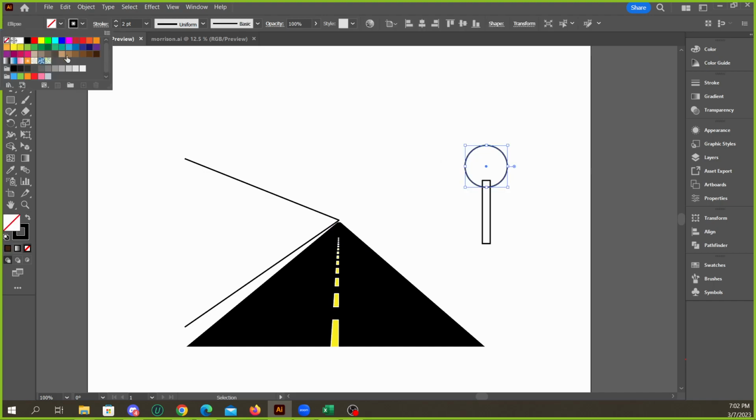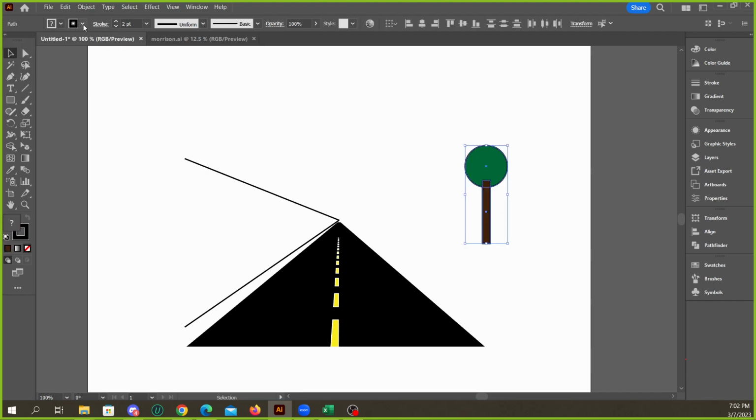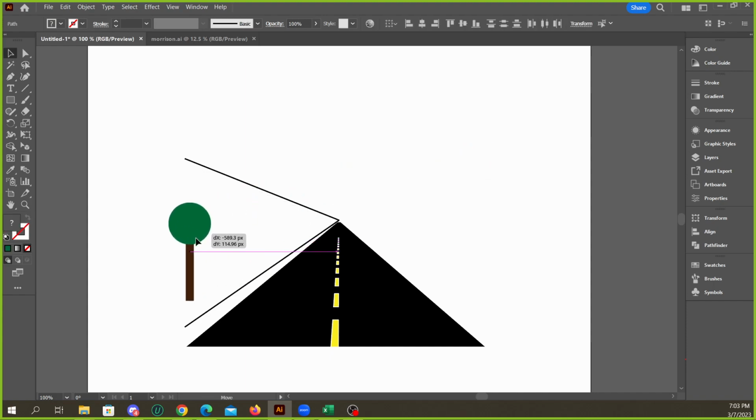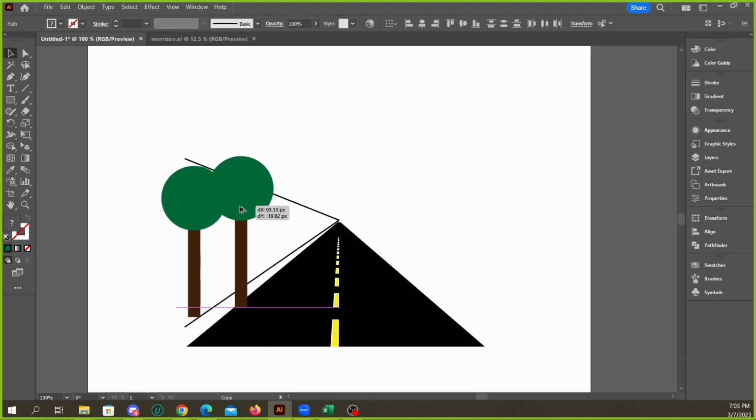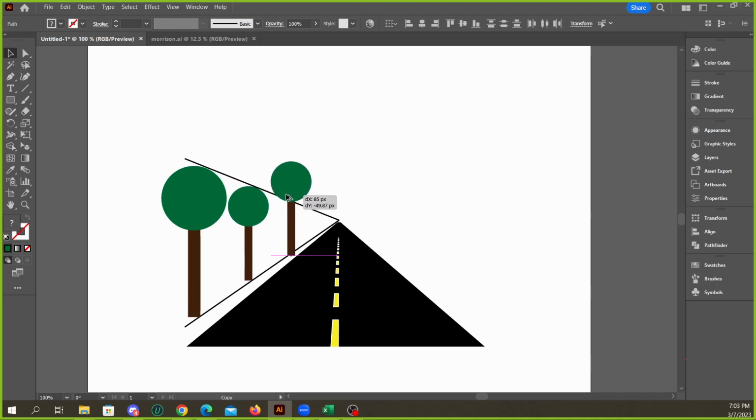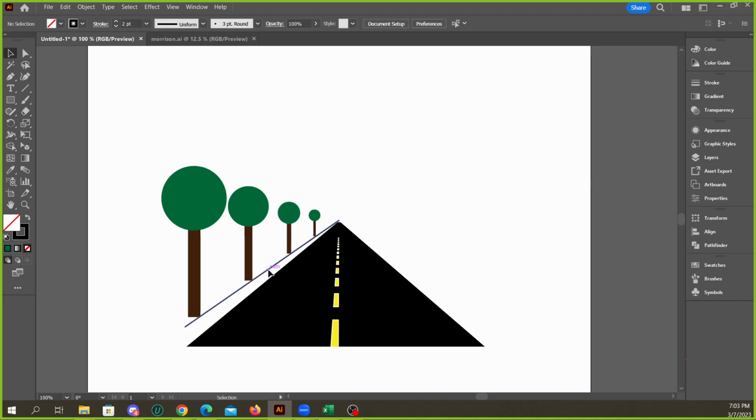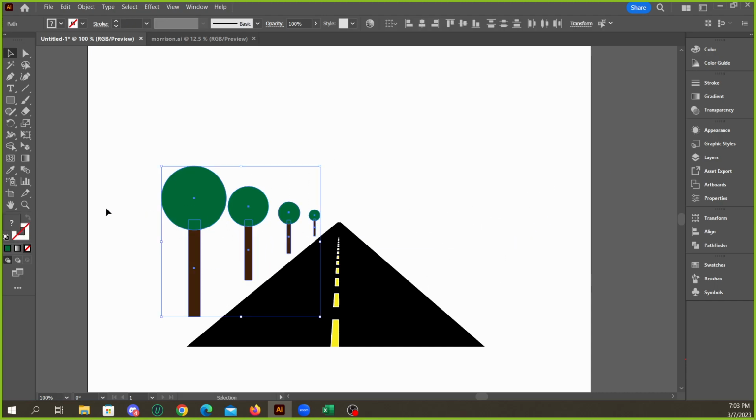Oops, wrong color. And then you could again use that as a guide, so you know that okay, the closest tree is gonna be here. The next tree will be about that size. Next one this size, and so on. And you could delete the guide and then flip it over to the other side with the reflect tool.